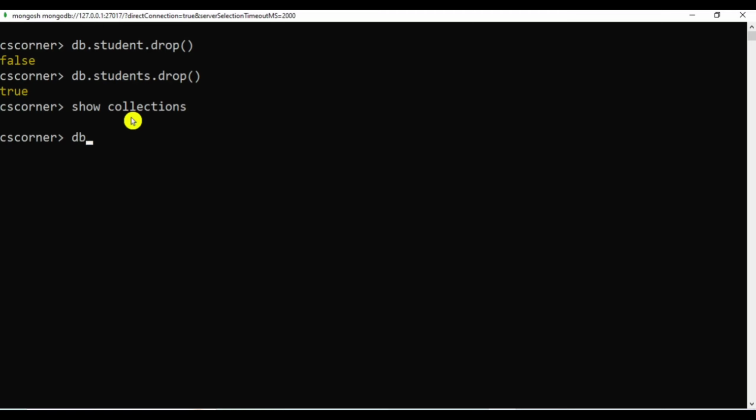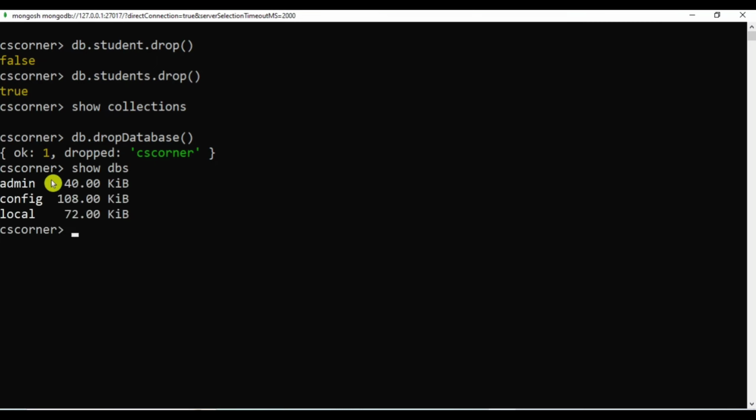Now I want to drop my database. So for that db dot dropDatabase and hit enter. Okay, so it's showing me database dropped. So I'll just type the command show dbs, and now you can see it is not showing me my database. So this way you can use different commands of MongoDB also.